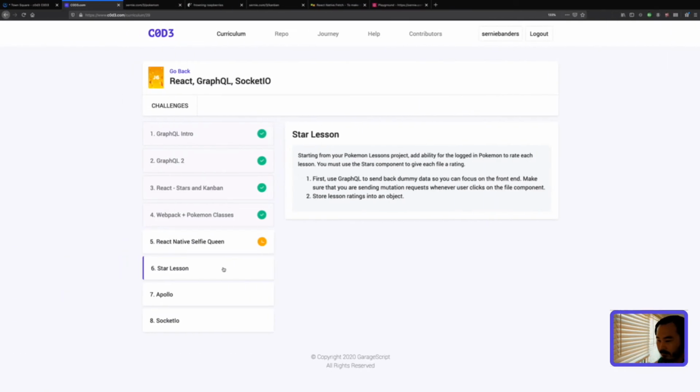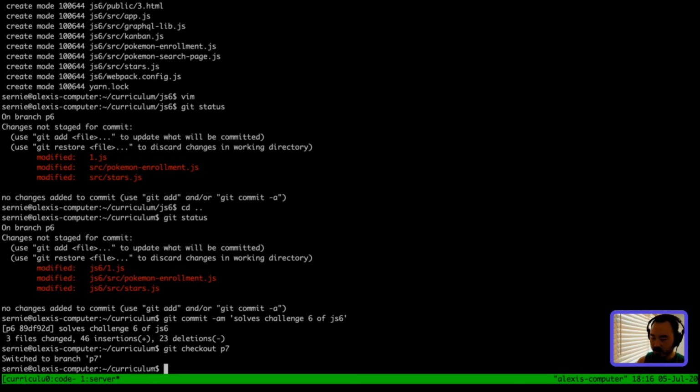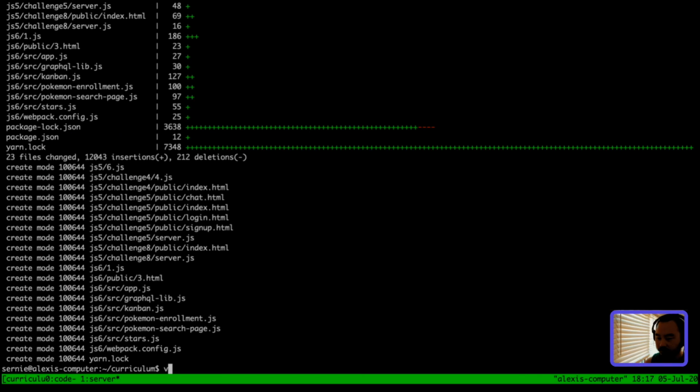Okay. So problem 7 wants me to use React Apollo. So what is React Apollo, right? Let me show you. First, we need to merge everything we have in branch 6 into branch 7, so we can continue from where we were just now.